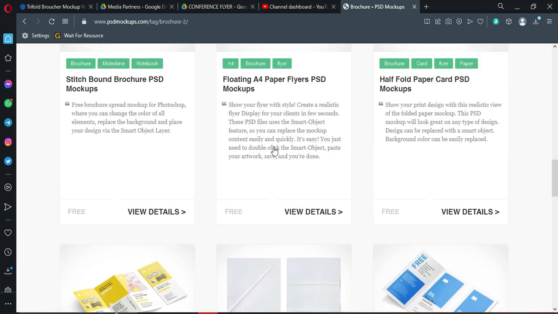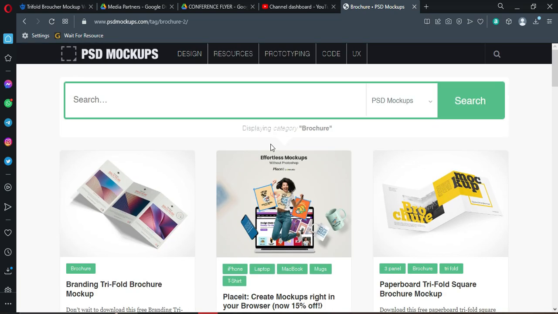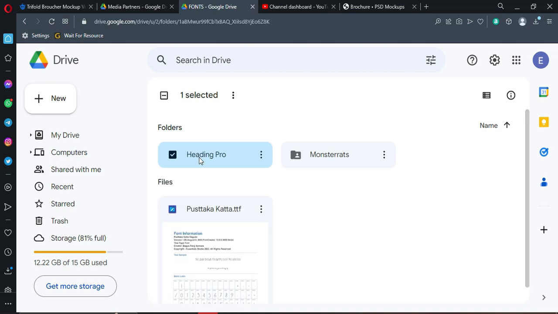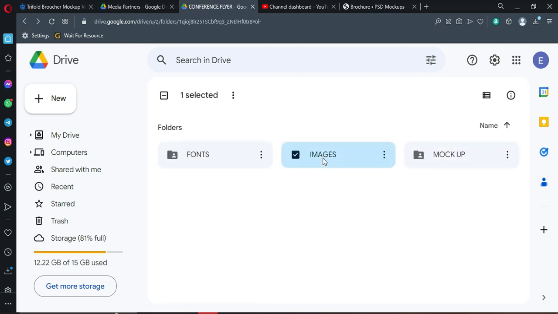Okay, that's it. I think this will be the end. The last thing is that I will give you the resources. This is how you download the resources. I have the fonts and I have the images. The fonts, as I said, are Heading Pro, Montserrat, and Pokésky.